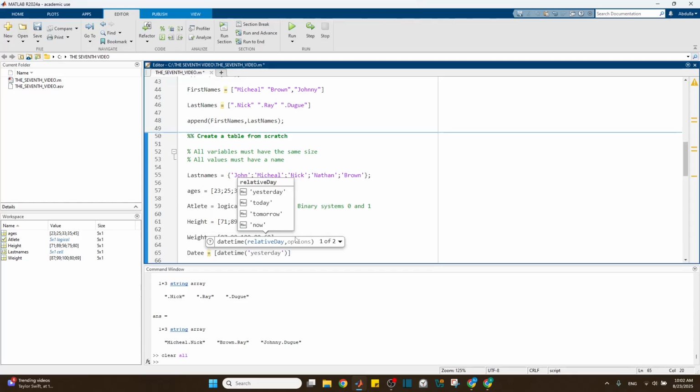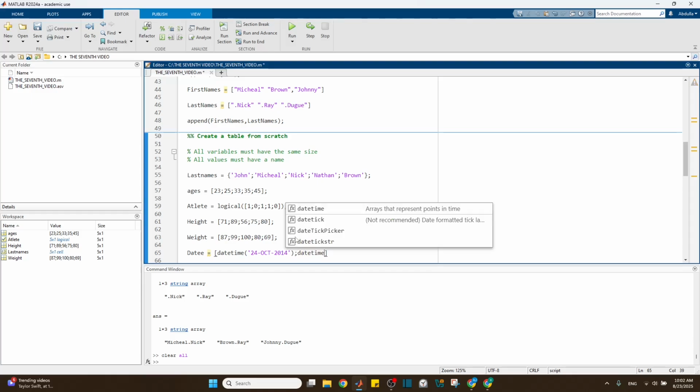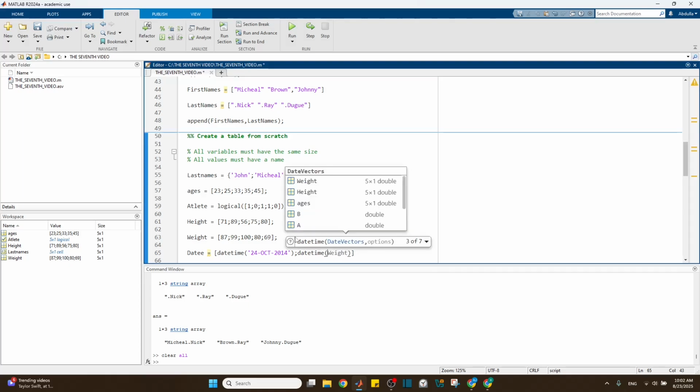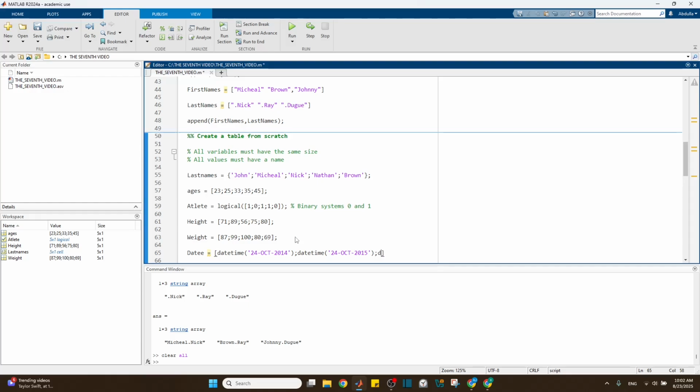So let's use a character. You guys remember the same format. So day, month, year, 2014. Okay, this closed. Then new row, same sequence, date time, character, maybe 24 October but 2015. Same sequence.